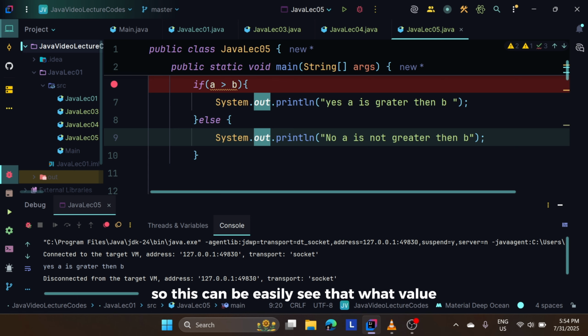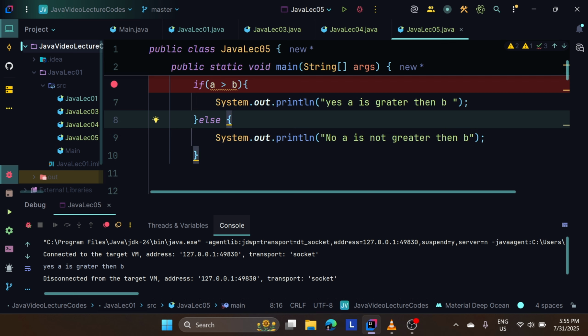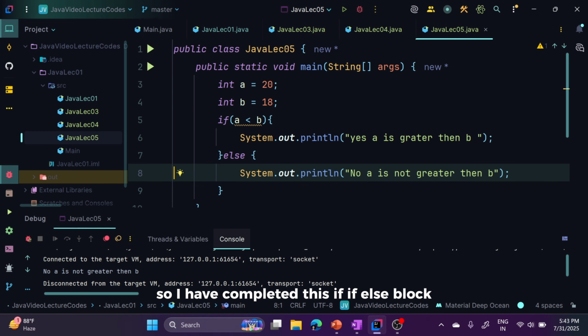then the debugger will be more helpful. So it can easily show what value comes in and goes out and where the value is printed. So all these things will be helpful at that time. The debugger helps to see how the conditions are gradually matched and everything according to that. Okay, so next I have to start. I have completed this if else block.